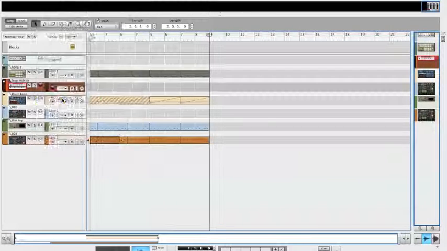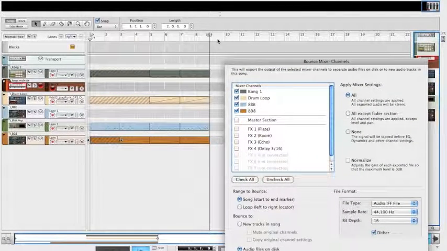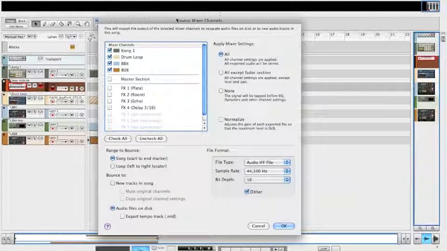and we want to highlight all the tracks that you want to bounce out. So in this instance, we'll export the whole song. And as you can see over here, the end marker is at 9. So, short song for now. I want it just as is. So I'll click on all.